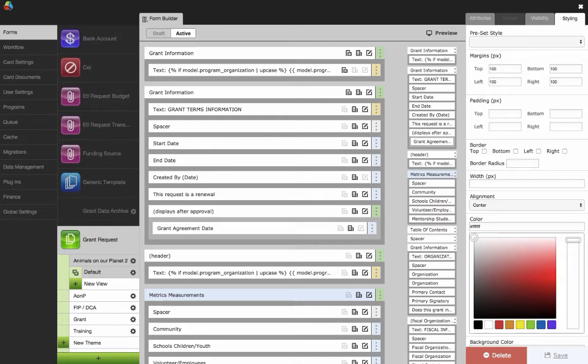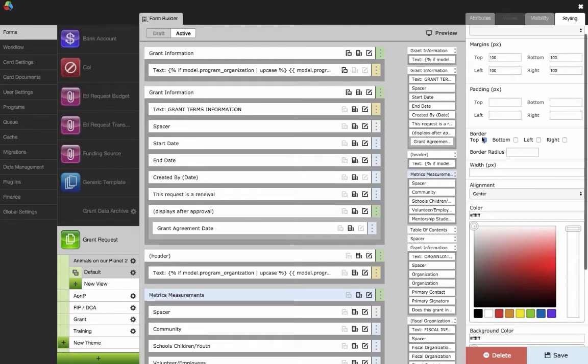First, let's see what changing the border radius does. We'll go ahead and check top, bottom, left, and right. We're going to enter 9 as the border radius. We're going to save. Okay, so the border radius will add a curve to each corner of the border. So let's go ahead and see how this would look.